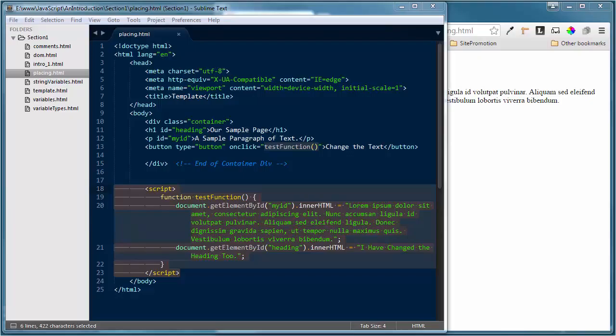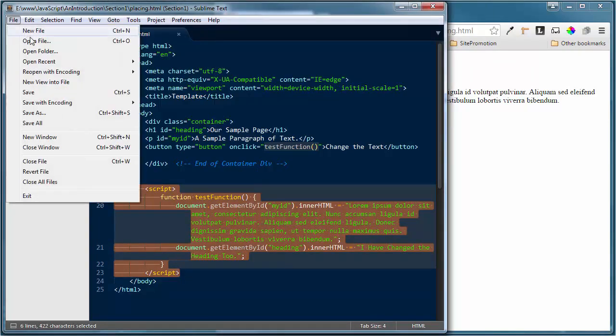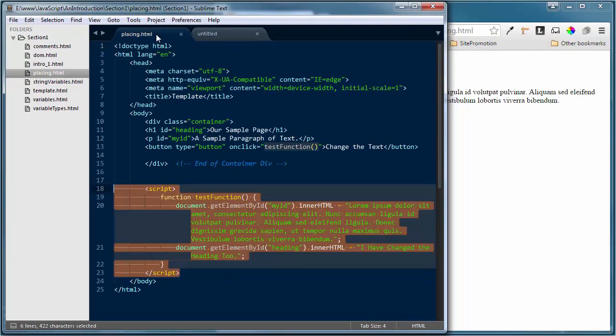JavaScript files have a file extension of .js, and to use a script externally, we have to put the script file in a source attribute with the script tag. So let me show you how I do that. And I normally do this at the end of my document. So the first thing I'm going to do is create a new file. It's going to give me a blank document.